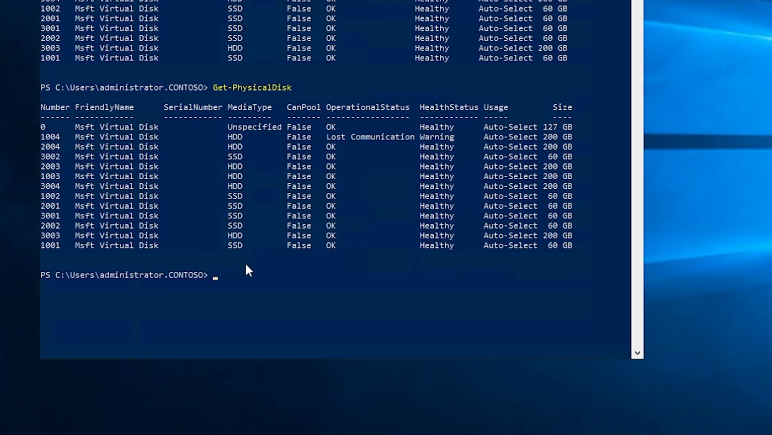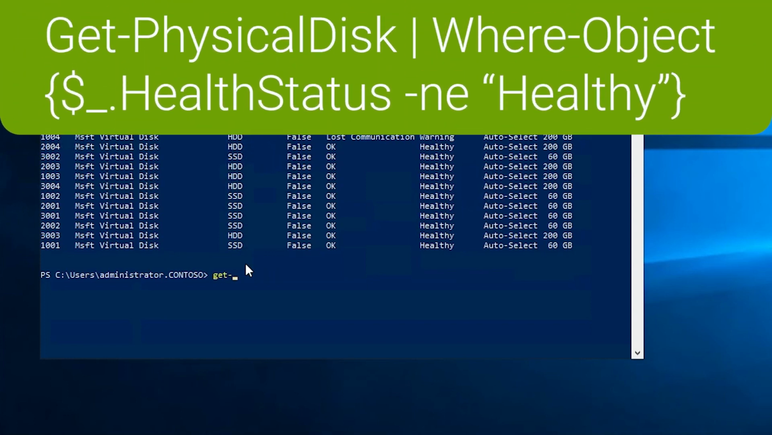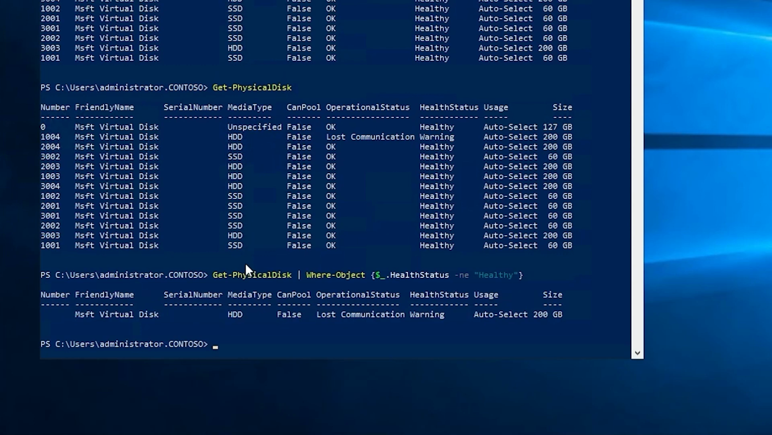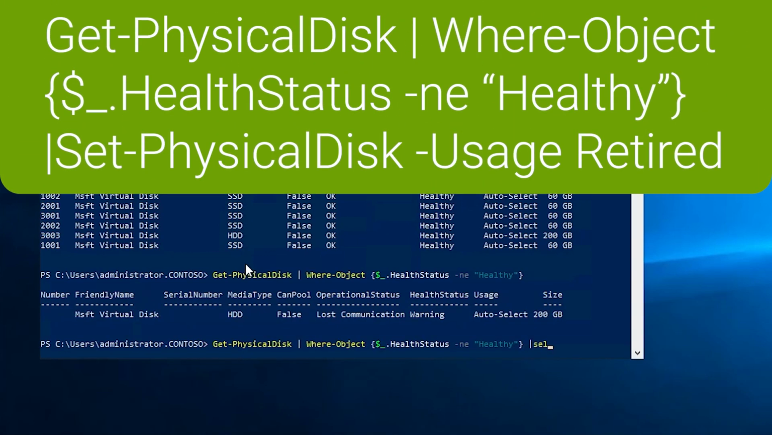All right, so the disk is in lost communication. So we're going to run Get-PhysicalDisk, and we're going to say Where-Object HealthStatus is not equal to Healthy, and that returns the right disk. So now we're going to set the disk usage to Retired.